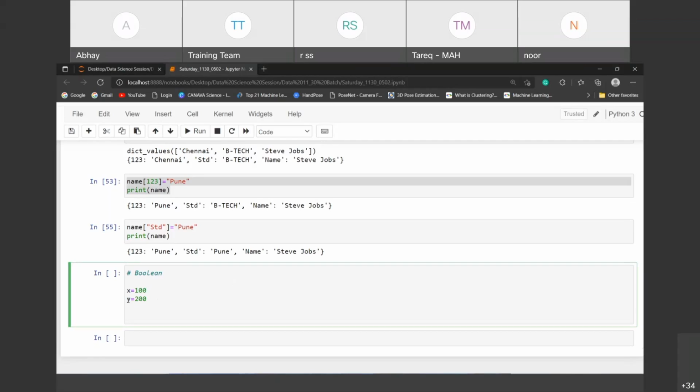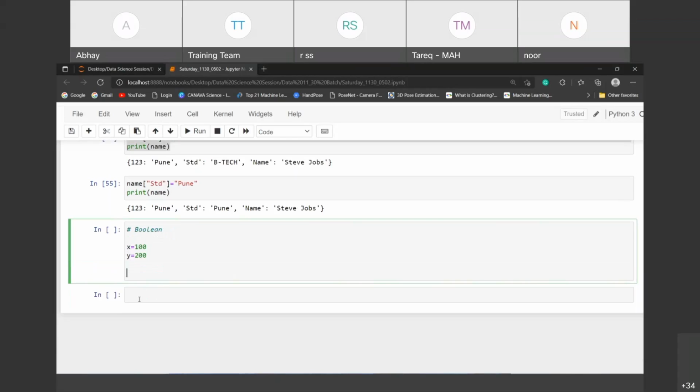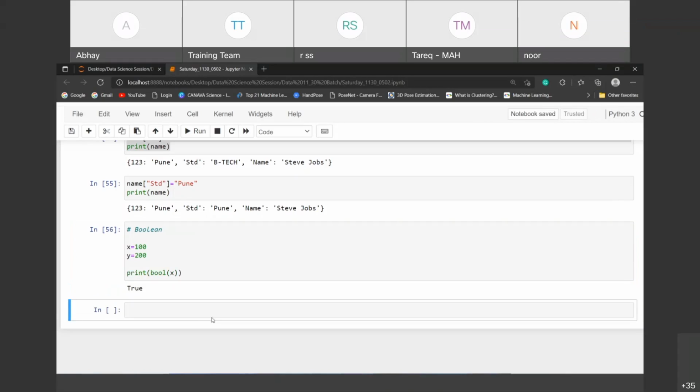If suppose x is 100, y is 200, and if I say print, Boolean, x, true.